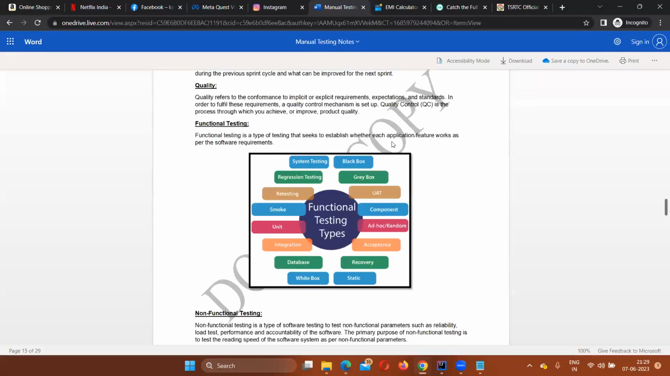So in your functional testing, you'll be verifying the functional requirements, or nothing but your software requirements which the client shares with you. That is what your functional testing is. There are many functional testing types. These are all your functional testing types only.